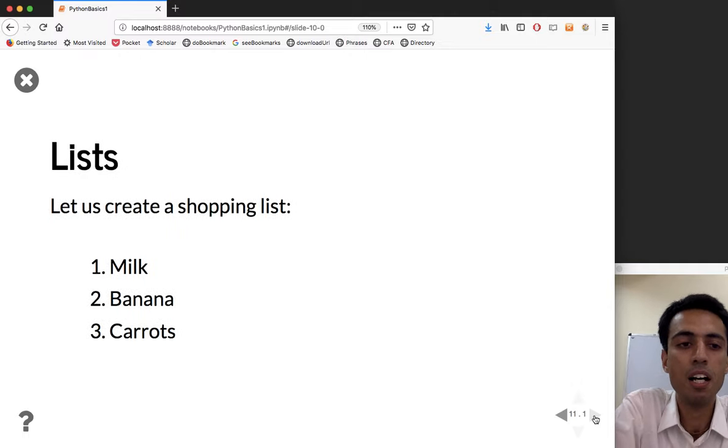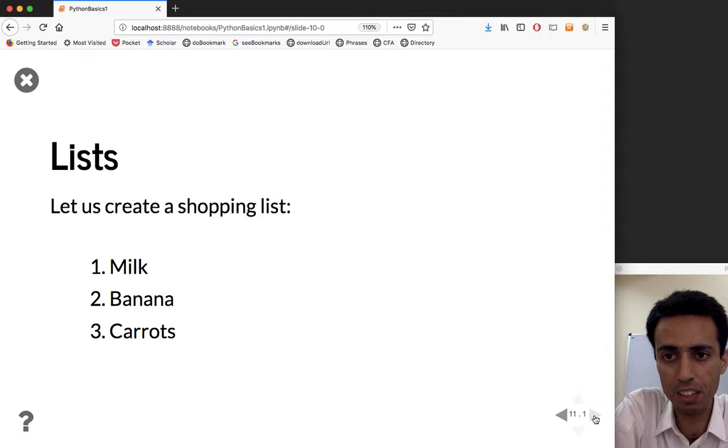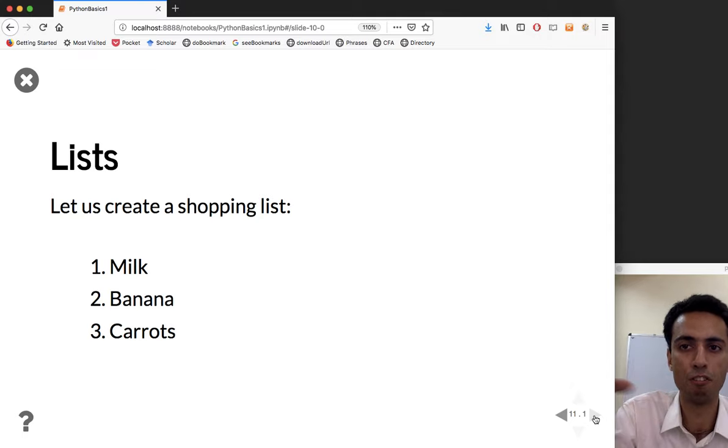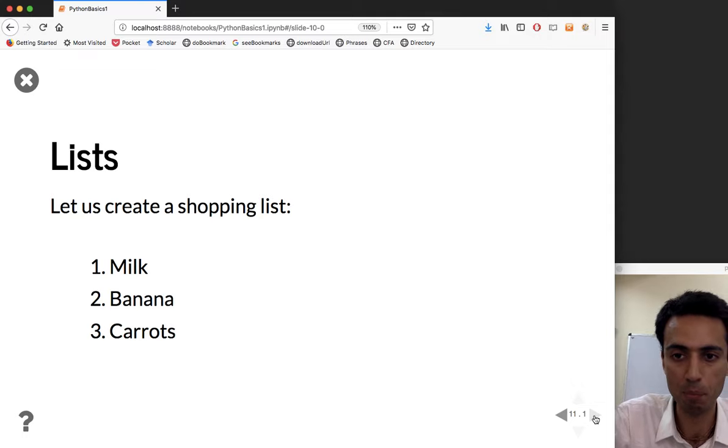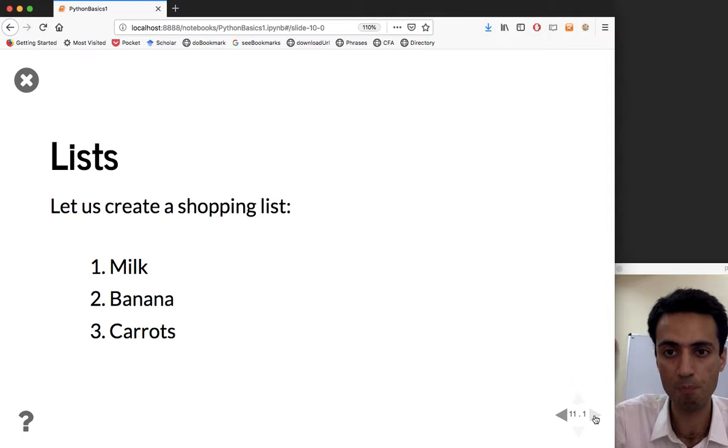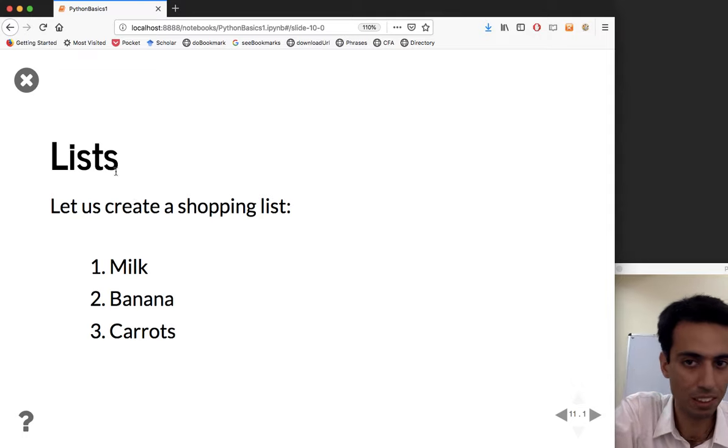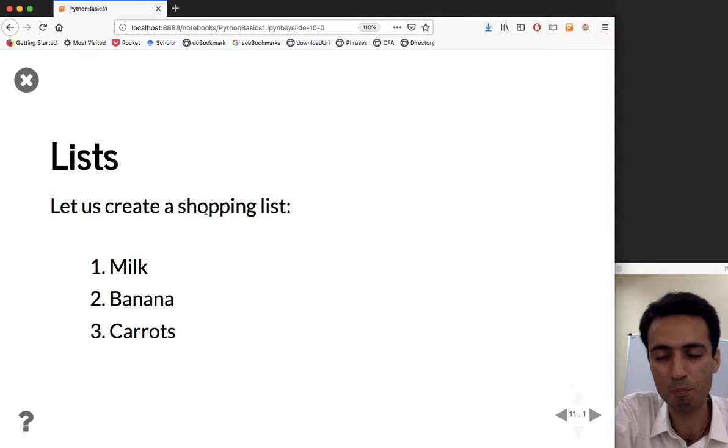Now we come to the next data type, which is a list. When do we use lists? For example, I want to save a group of many items. Let's say I have many strings, banana, milk, carrots, and I want to put them all together and save them together as a data type, then I can use lists. So in this example, we'll create a shopping list. I want to save all the items which I want to get. All these strings are saved: milk, banana, and carrots.